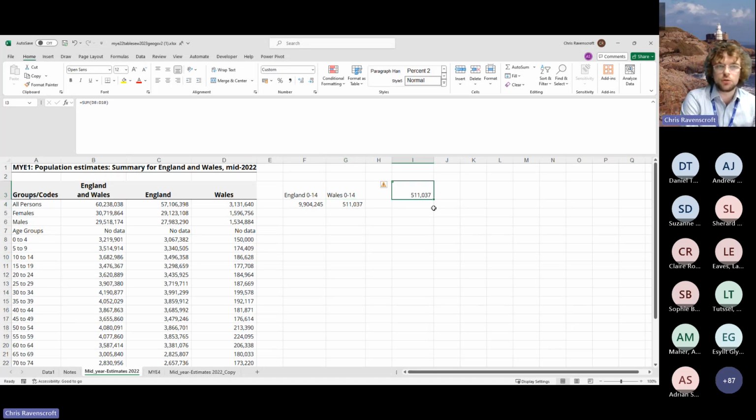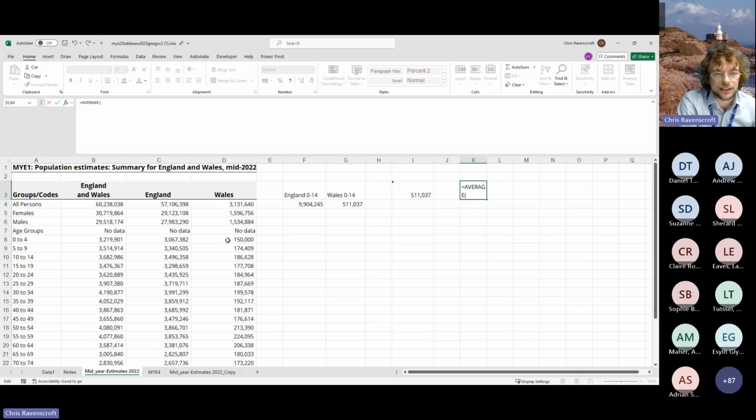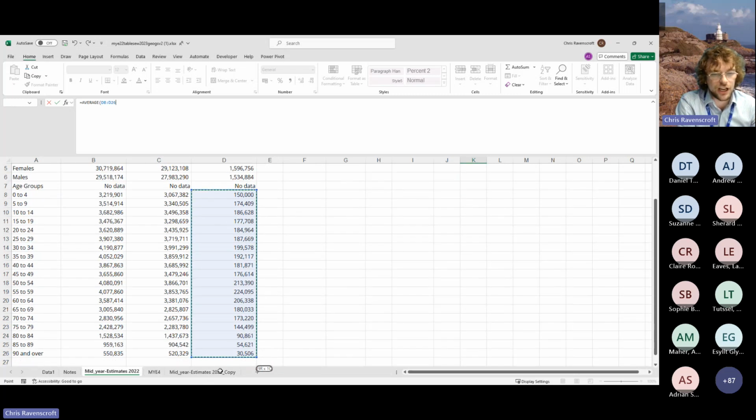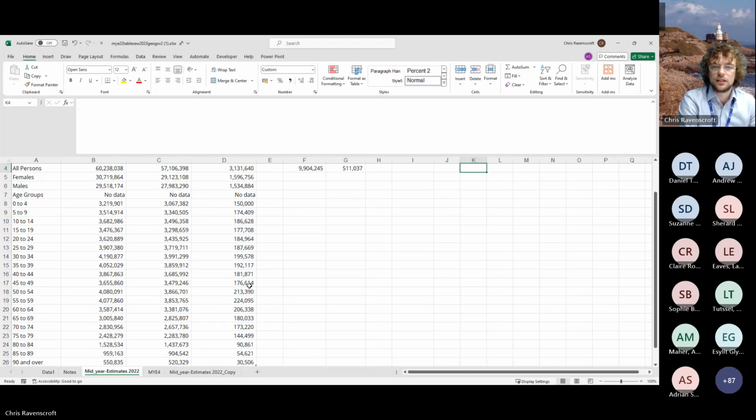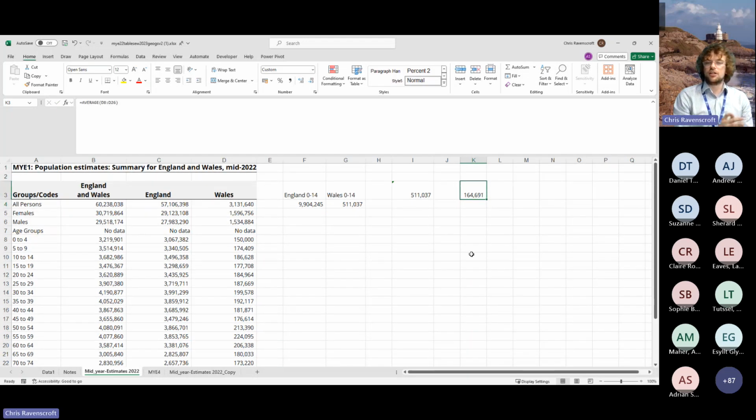Another function you might want to use is the average function, and it works in exactly the same way. We type in average, and then we can do our data. So we can find the average for all these numbers, and it's given us that value of 164,691. For average, you'll have to make note that it is the mean and not the median. You may have heard of a couple of averages, but the average function just uses the average as most people would imagine it. You add all the numbers together and then divide by the number of numbers.